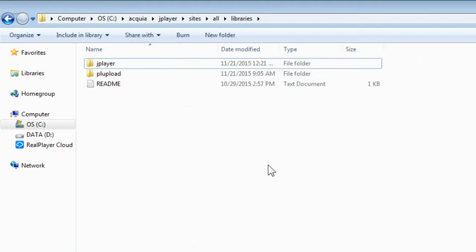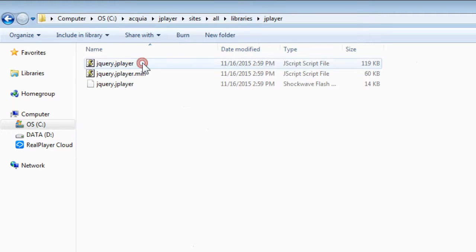Let's check the folder structure. Libraries folder here, and we have jPlayer. Go in, there are three files here. Alright, now back to our Drupal site and turn on the module.